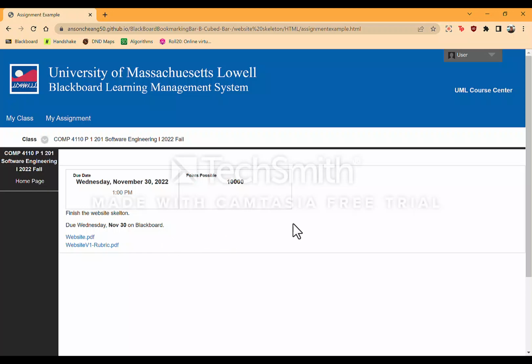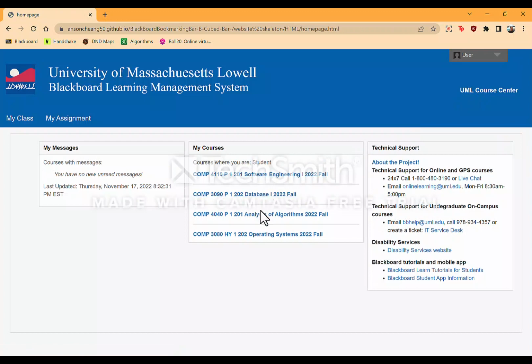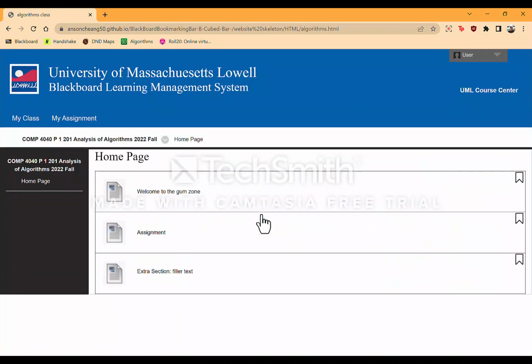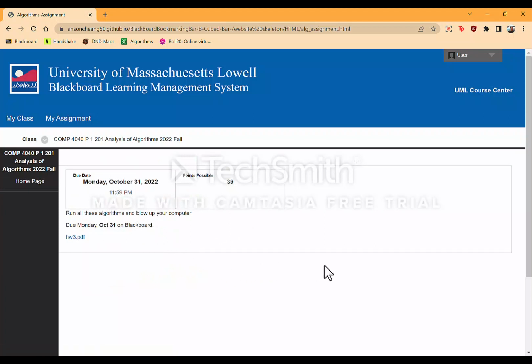Now let's see what we have for homework in another class. Let's check analysis of algorithms. Here is another assignment page for our analysis of algorithms class. Now that I'm here, I want to quickly go back to my software engineering assignment.